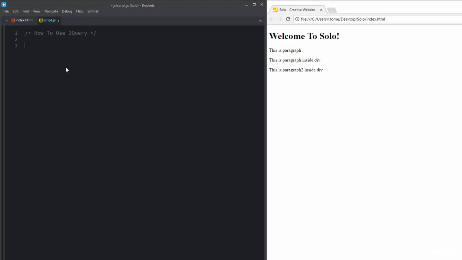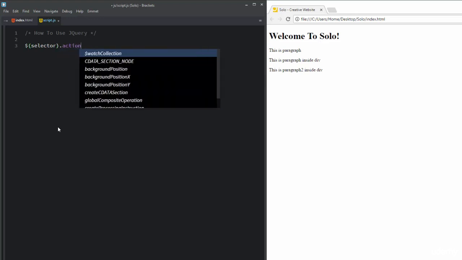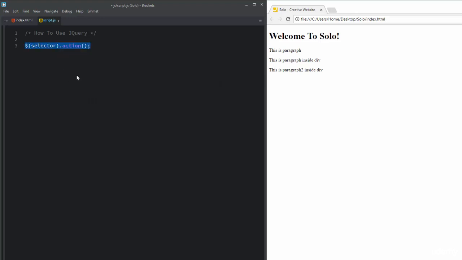Okay, the very first thing I want to show you is how you can select or grab an HTML element and then how you can perform an action on an element. I'm going to show you the basic syntax of jQuery. To grab an HTML element, you use $, and then you write opening and closing parentheses. Inside these parentheses, you define the selector, and then you perform some action. This is the basic syntax of jQuery. You grab an HTML element and then you perform some action.